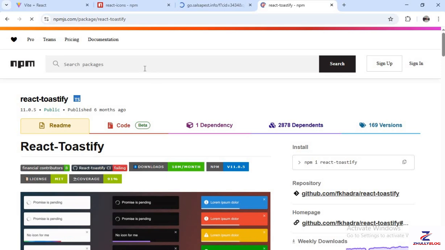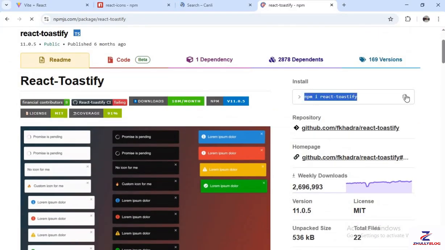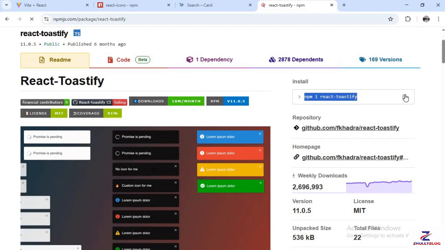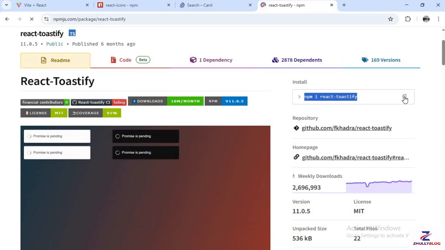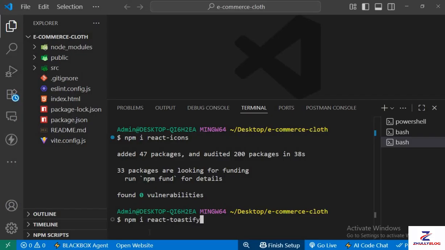Okay, next is this React Toastify that we have here. So if you're on npmjs.com/package/react-toastify, then you're on the right page. So just copy the installation code and then you paste it in the terminal. So I've pasted the React Toastify here. I'll press enter. As you can see, React icons has been installed.